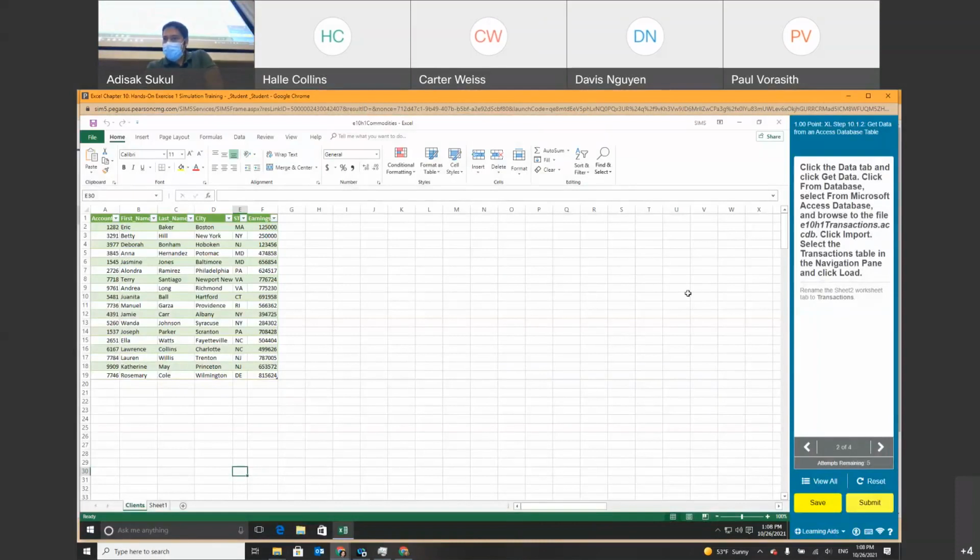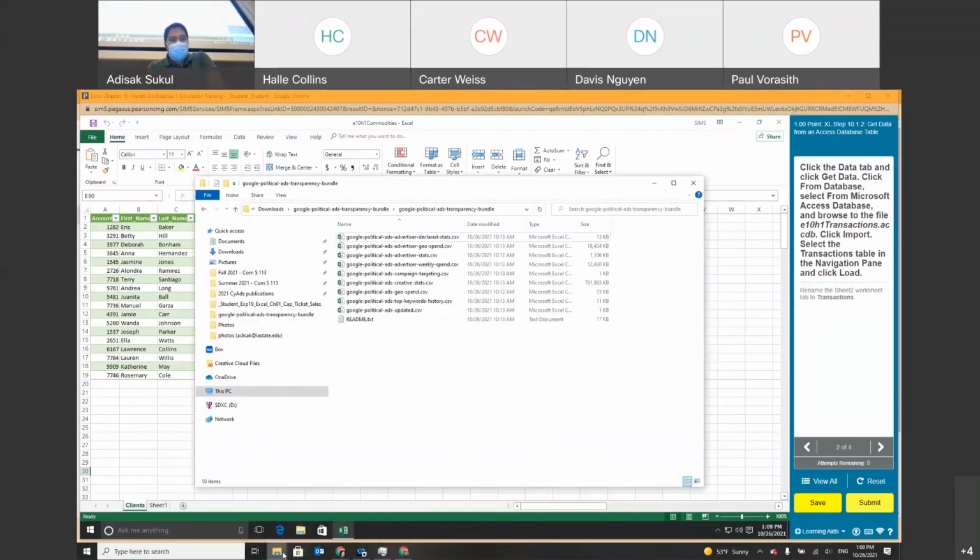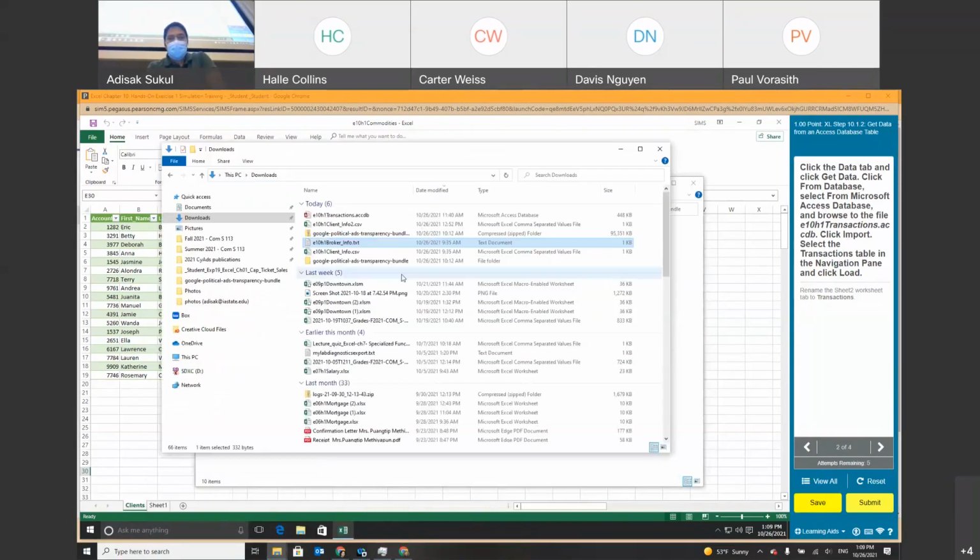Now, next step, question number 2. Load data again, but this time it's from a database file. I know that we haven't talked about databases yet, but let me show you. This is the database file, .accdb. It stands for Access Database. So let me open it up.